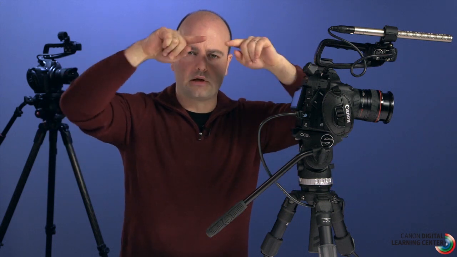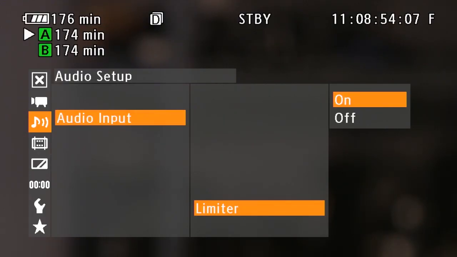A limiter is sort of your safety. When you turn it on, it creates a little ceiling because it's 0 on an audio meter. If we go above that, we clip our audio. So the limiter basically clamps down the audio when it starts to get near 0 to make sure that we don't have clipping in our signal.